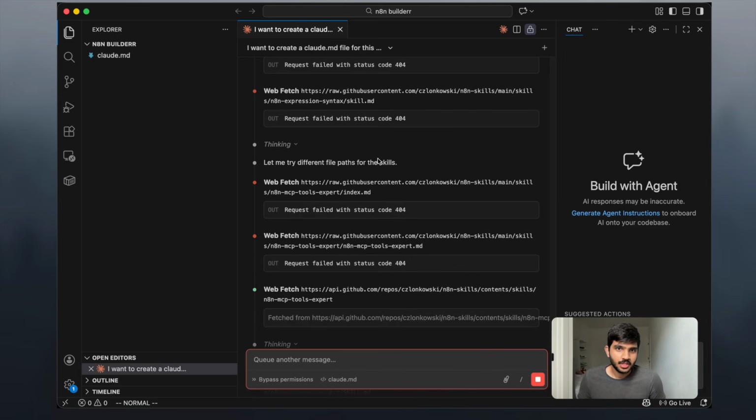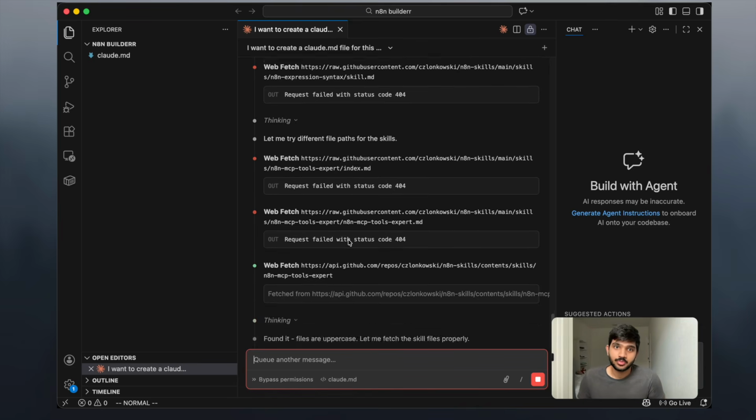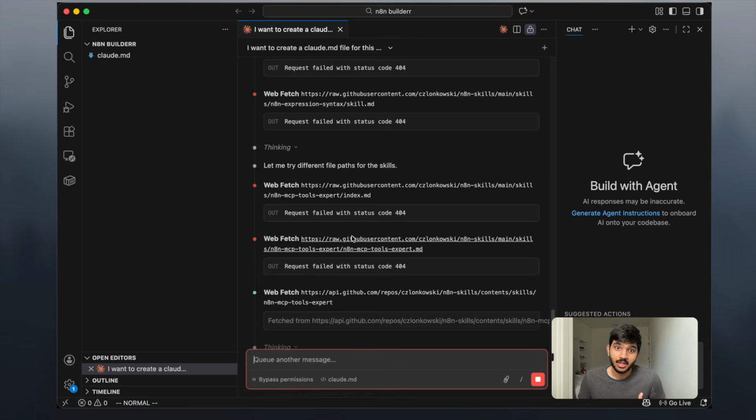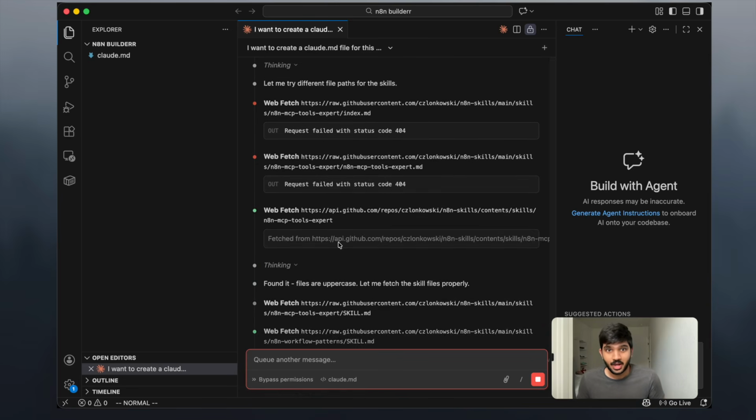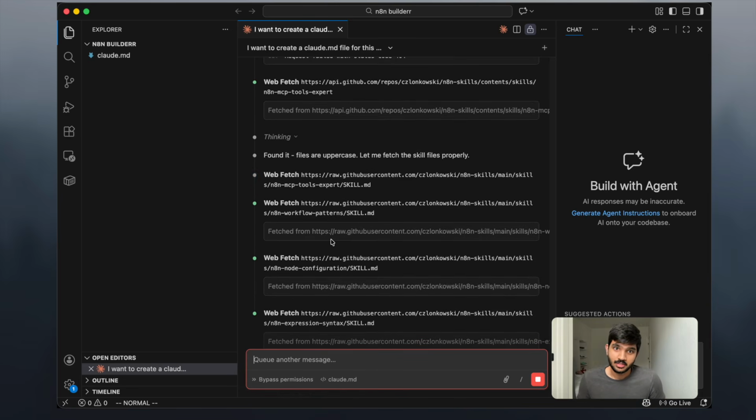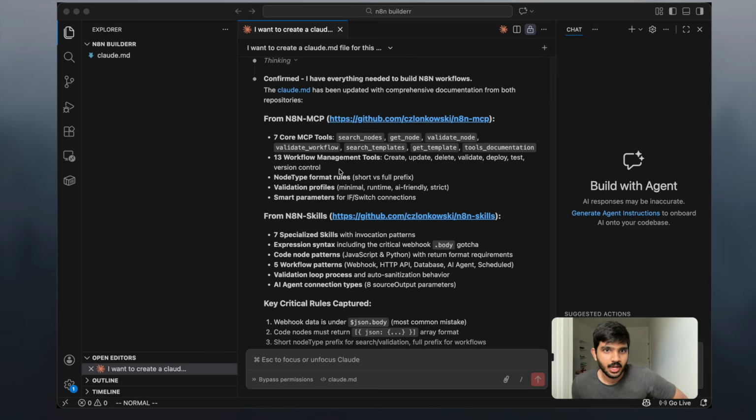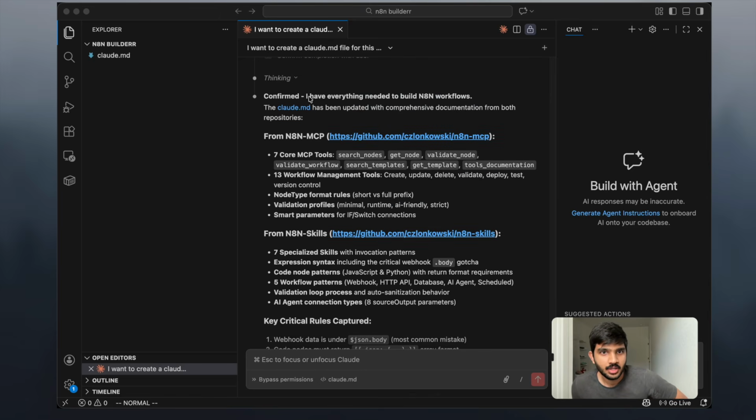So here, as you can see, we got some errors like request failed with status code 404. And see, it is trying different file paths for the skills. Claude Code is that powerful. It can find different ways to fix errors and get things done. So now looks like our n8n MCP and n8n skills are set up. As you can see, Claude confirmed I have everything needed to build n8n workflows.